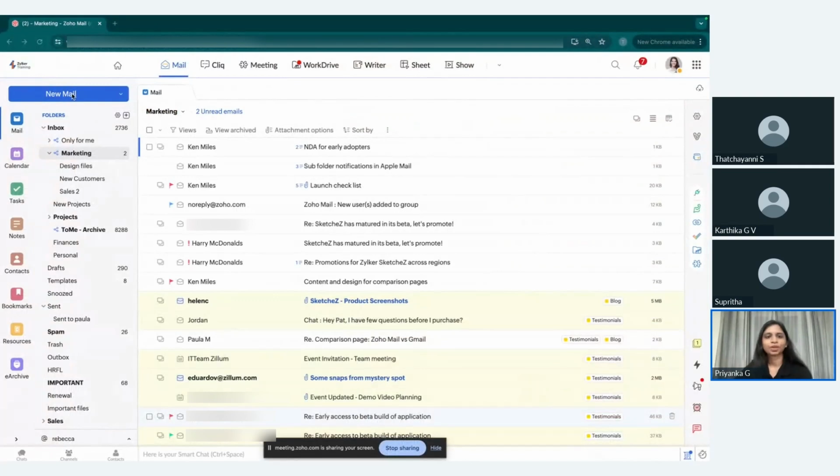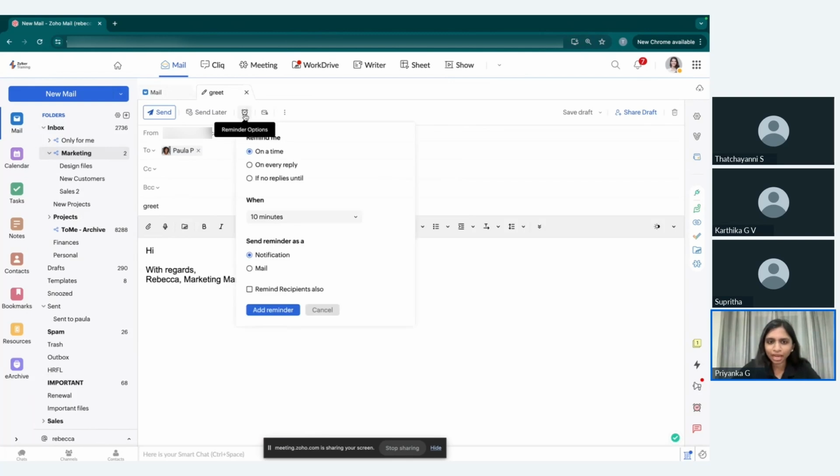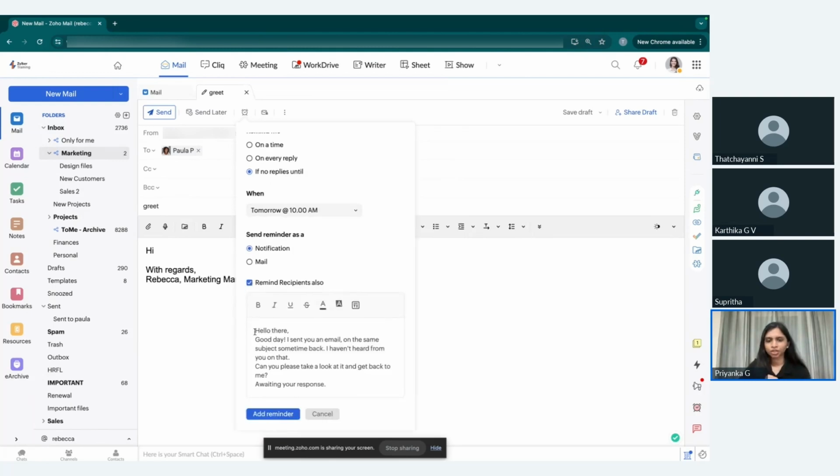Let me do that. When you create a mail, let's say this is a very complex email that I'm trying to create. And here you have the reminder option, clicking on which you have the option called if no replies until. So I'm saying after I send this mail, if that person does not reply to me by tomorrow, then I want to remind the person with this particular message. You can customize the message as well.